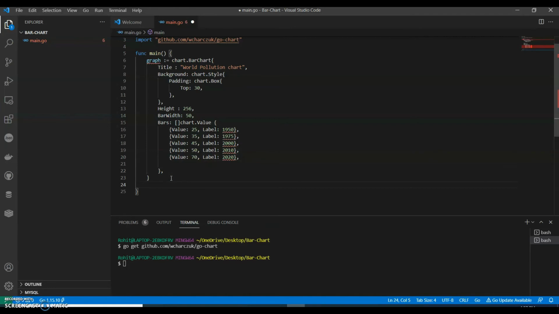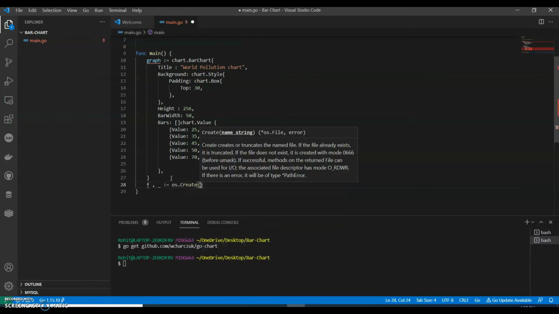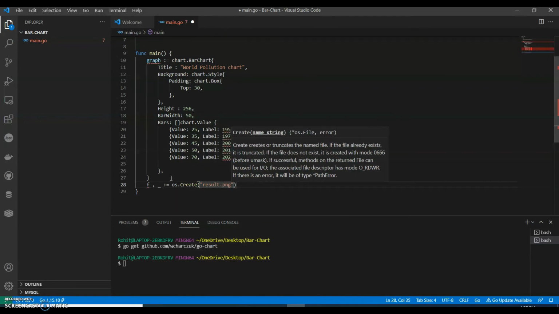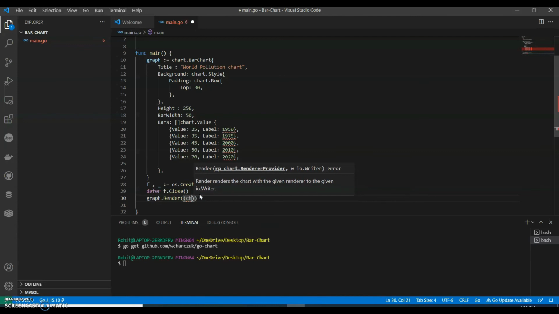Okay, and now we can say f, os dot create. What we need to create, let's create a result dot png. Default. Dot and f dot close graph dot render. You can say chart dot png f.